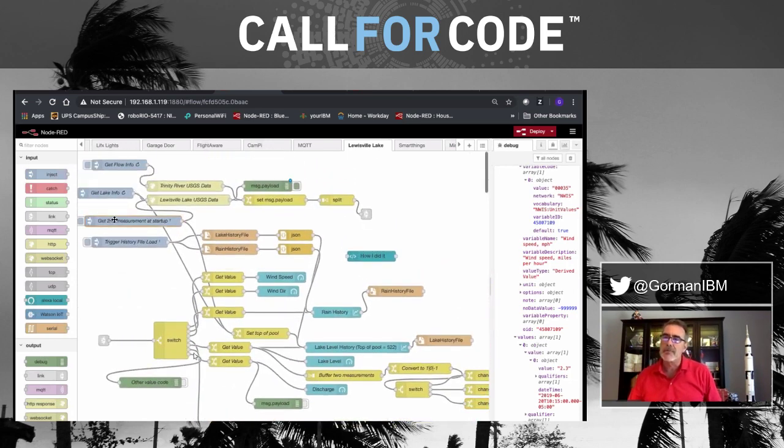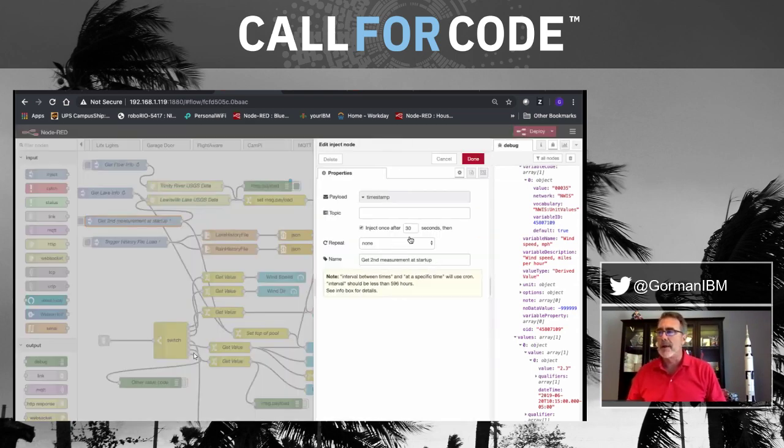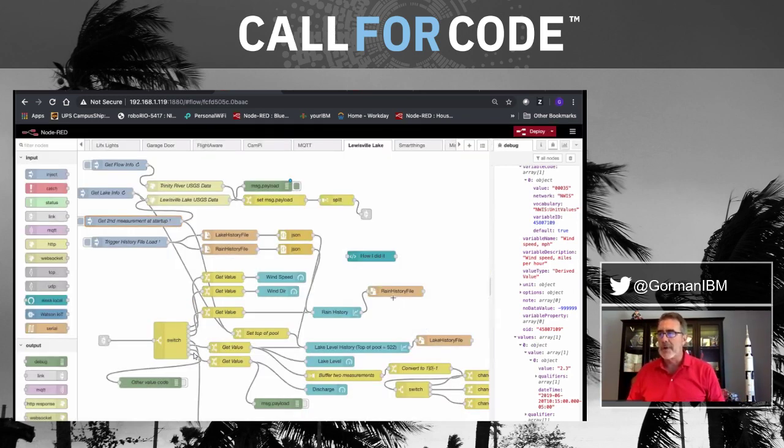Also at startup, I run to get 2 measurements in a row, so I don't get invalid data on the button. I send a second measurement at startup right away, like after 30 seconds. So it does the first measurement, then it waits 30 seconds and sends another one in. So that way, at least my little button flow after 30 seconds, the slope is calculated properly. And I thought that would be good.